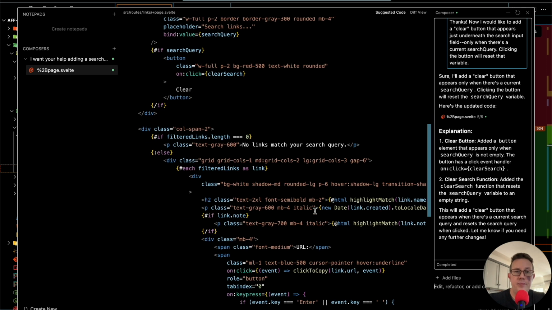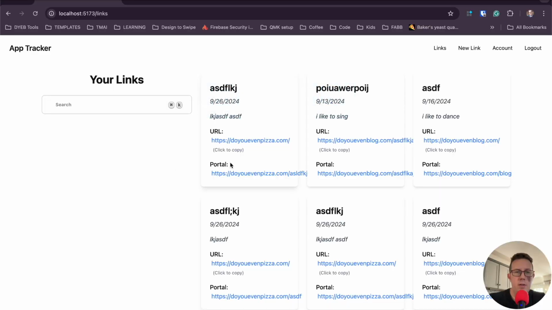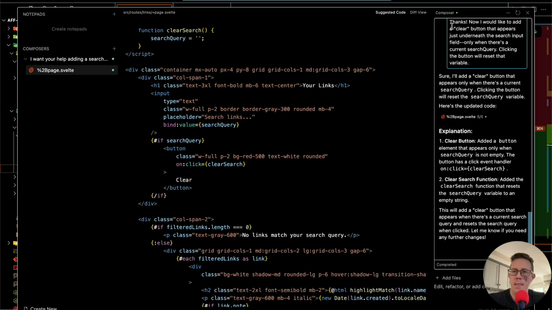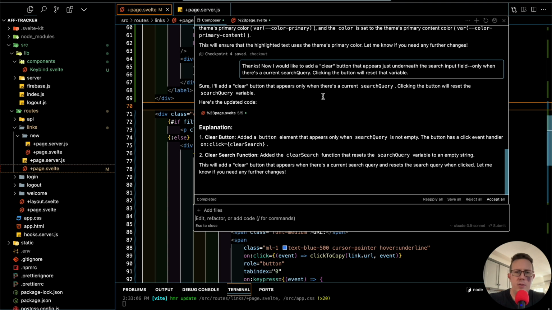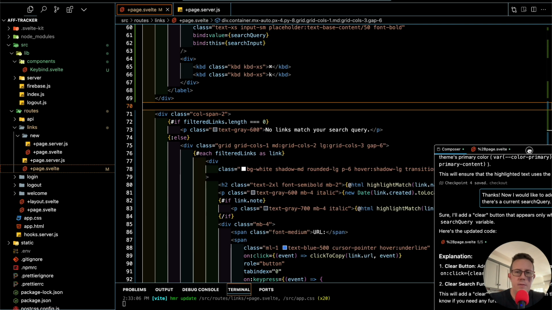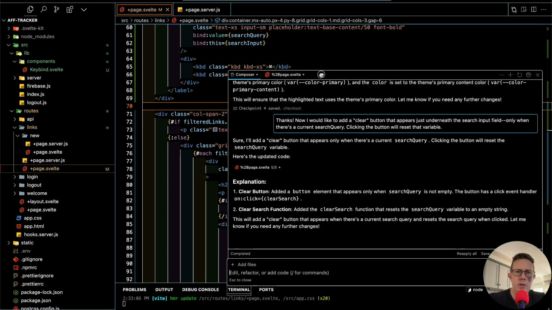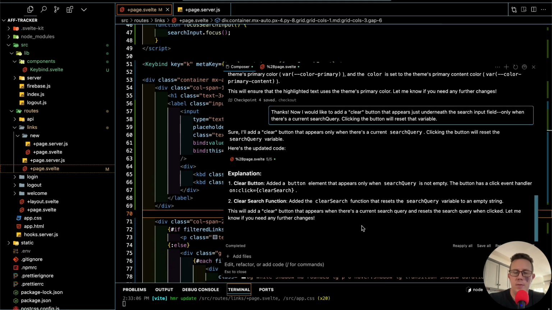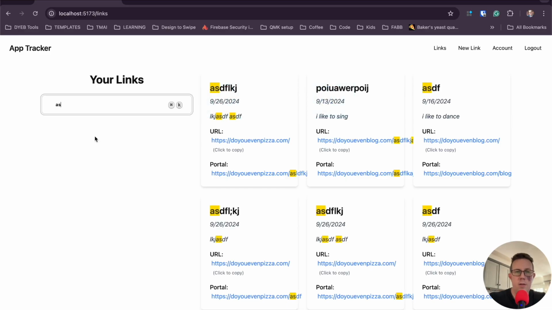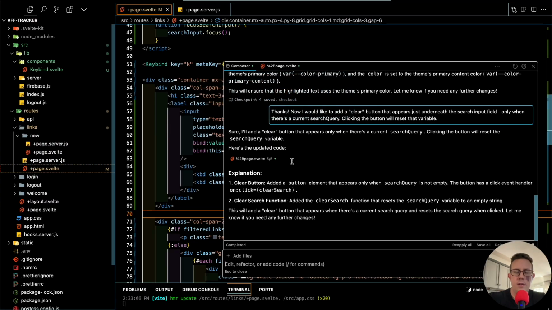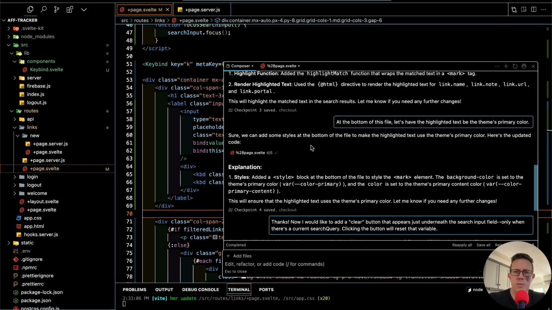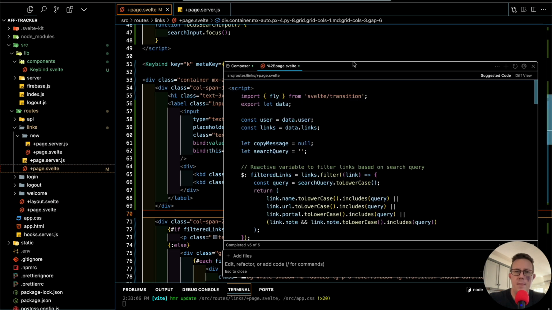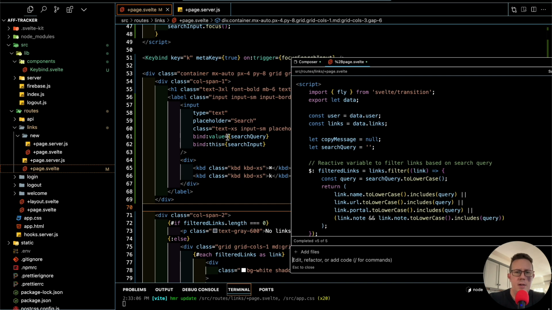Where is my if search query? Oops. Is this? I hate not being able to see this. Floating composer. That's a little easier. Where is it? It's not there. Let's hit accept all. Where is my clear button? Where is the clear button? I'm going to just copy it. Hang on a minute. Something weird is happening here.